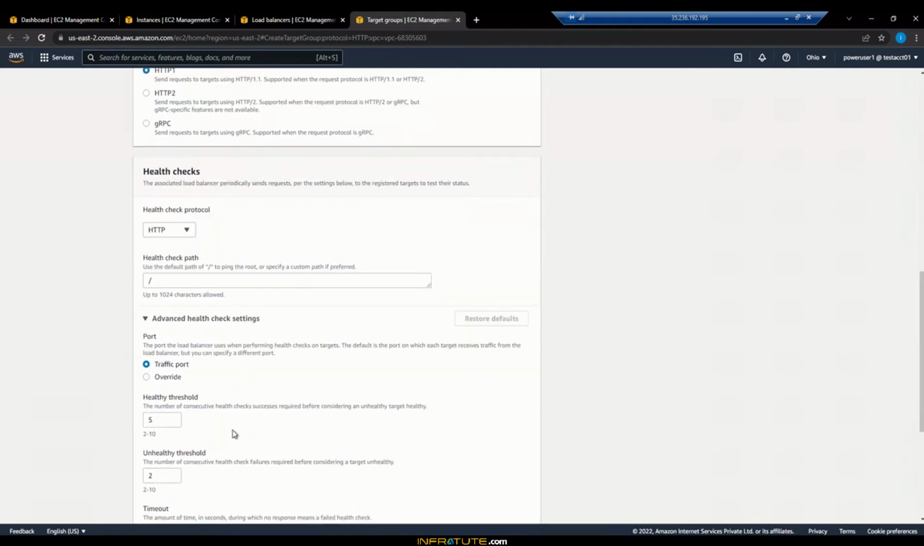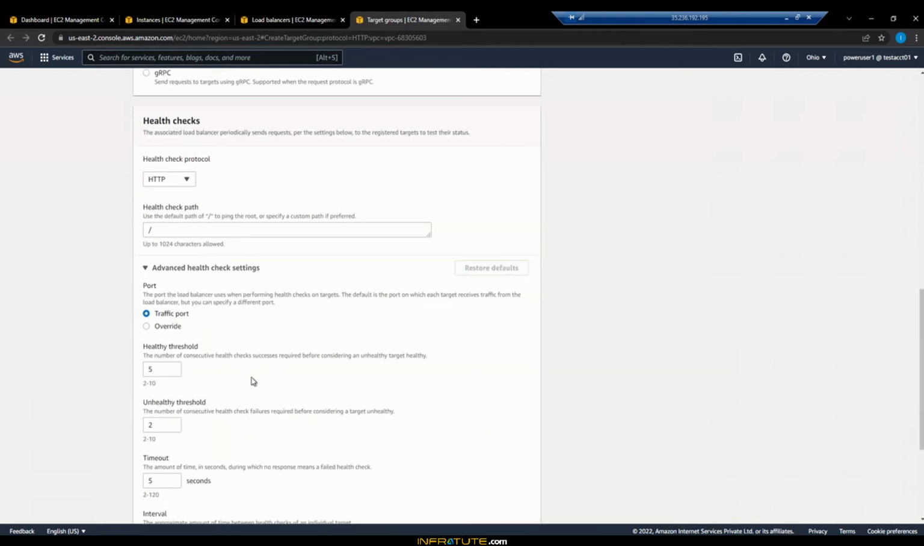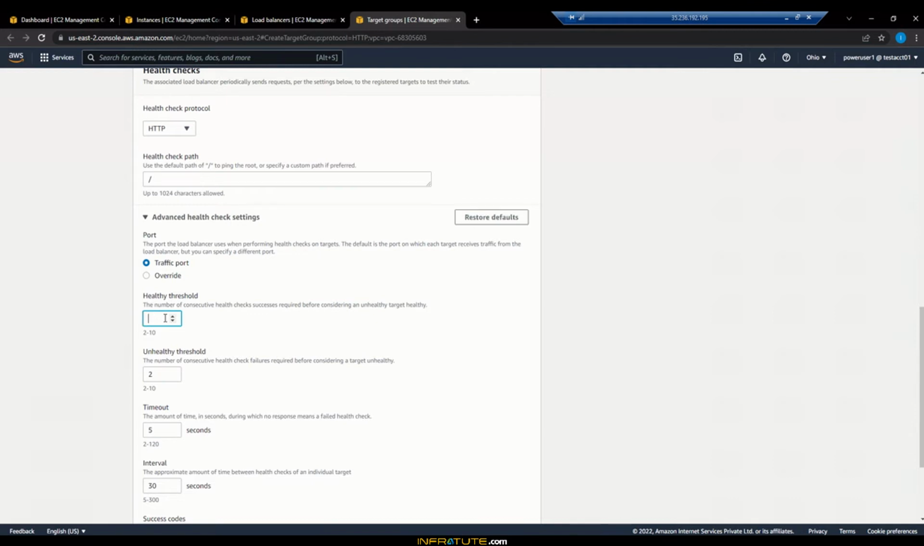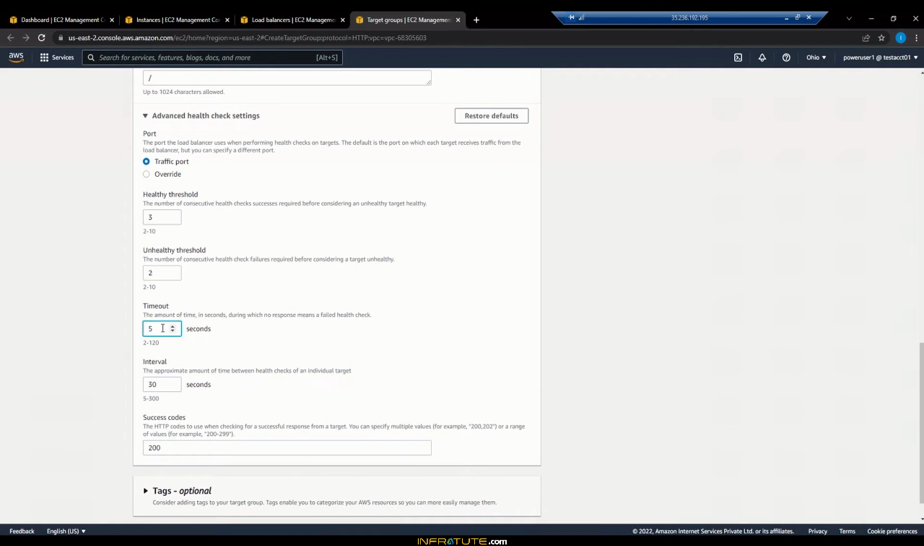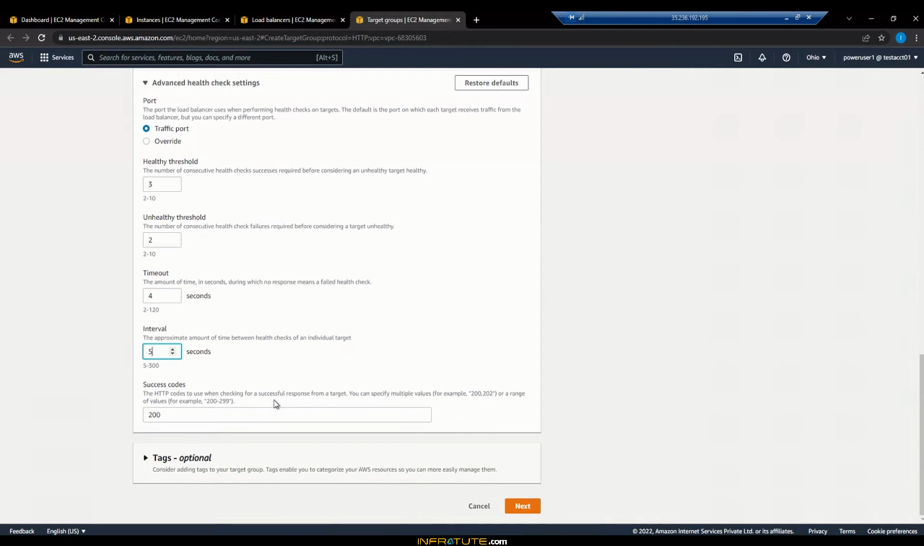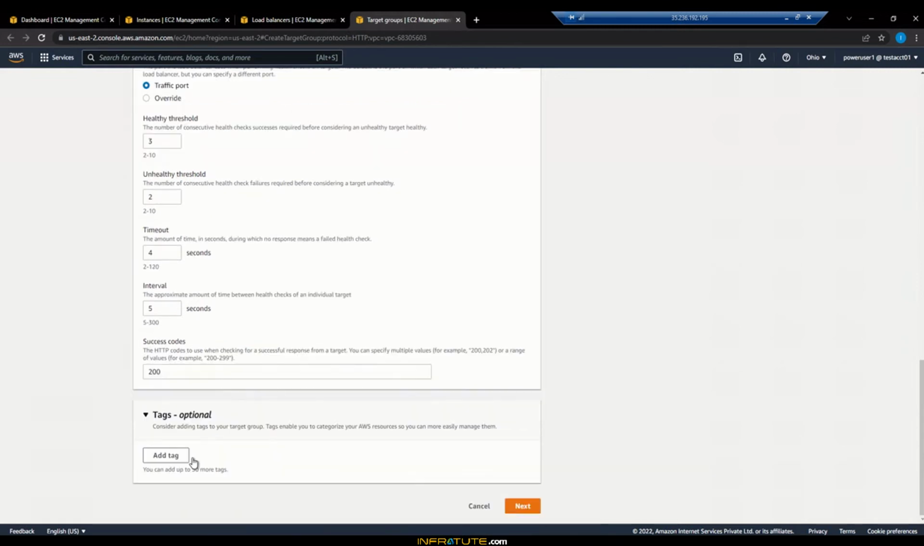Let's go to the advanced health settings. The healthy threshold, we'll put it at 3. Unhealthy threshold, we'll put it at 2. Then the timeout, we'll put it at 4, and the interval, we'll put it at 5. We've already seen the explanation for healthy threshold, unhealthy threshold, timeout, and interval during the learning of classic load balancers. So the concept is the same. Let me click on next now.